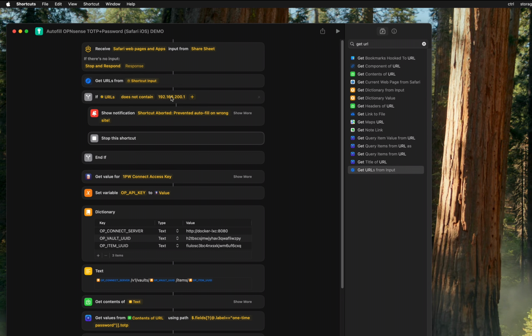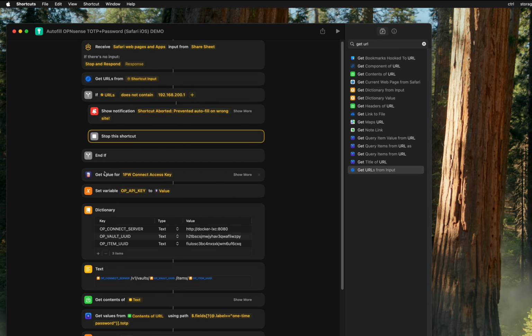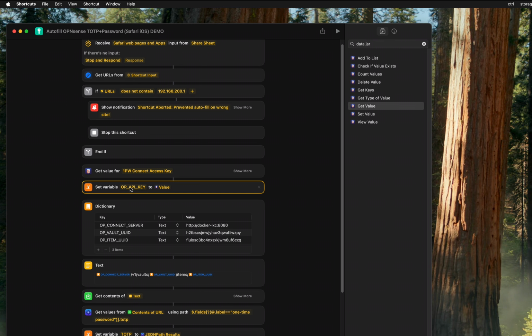But assuming that we're on the right page, we're going to go down to here. Now this action is a DataJar action. The DataJar action here is this get value action. And the value we want to get is from this 1Password Connect access key that we created. So that's the value it's getting. Okay, after that, we're going to set a variable, call it OP API key, 1Password API key, and that variable is going to be set to the value that we got from DataJar here. As you can see, the little line passes it through. So now we're setting OP API key to that value.